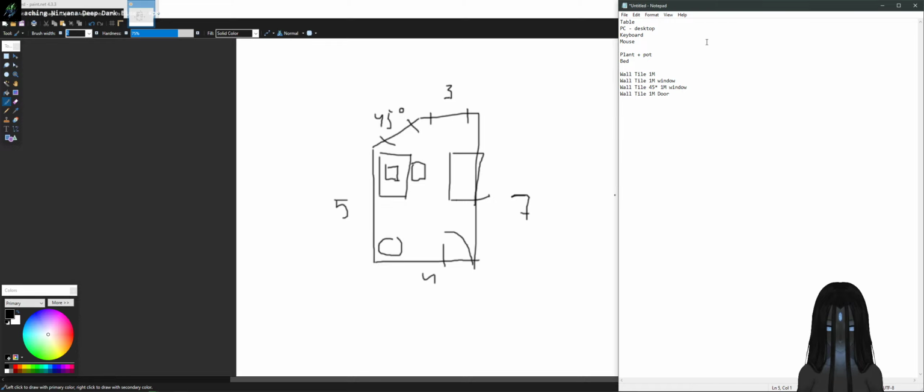Now wall tiles, bed, plants, keyboard and mouse. We also need a screen. Any other items that you would think would fit in a room? Headbed, I like headbeds. Anything else that you would think would fit in a small, how do you call it, a student dorm? Oh, a trash bin. A statue? In an actual student dorm thingy.